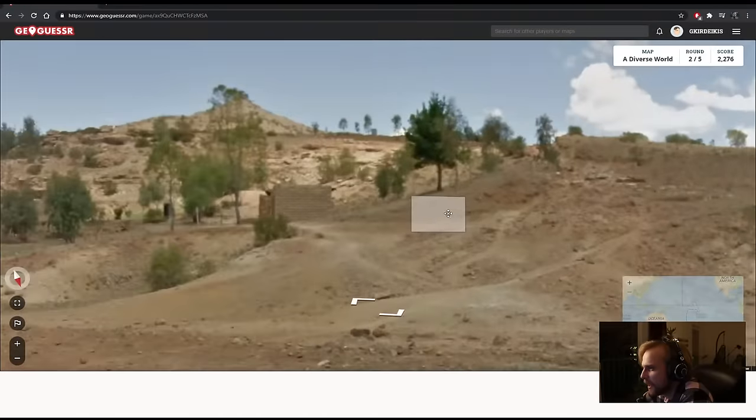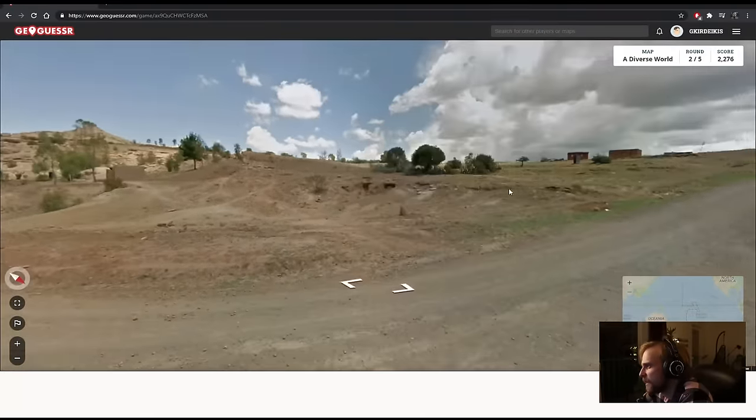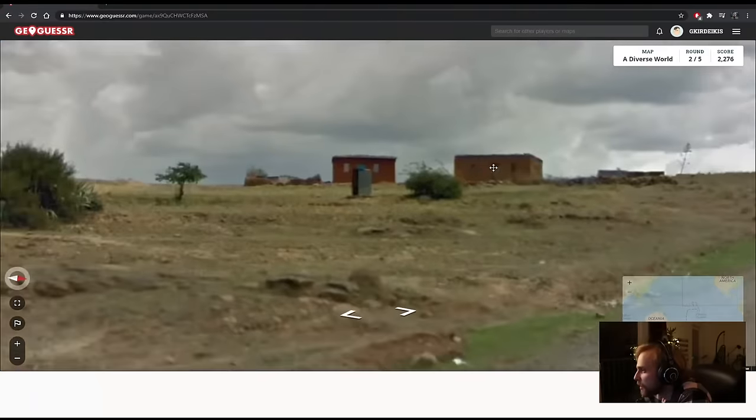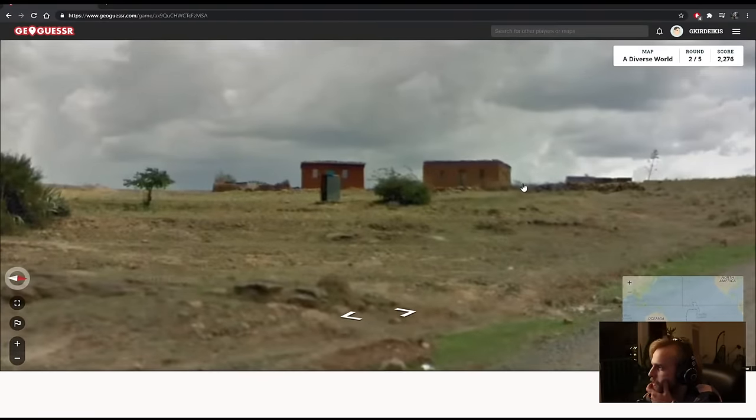Because we also have, but wait, the roofs though. Oh, but wait, shit. Okay, we do have some flat roofs. Because when I think Mexico, I always think flat roofs, right? Because in Mexico there's not a lot of rainfall and no snow buildup, so you don't need any.